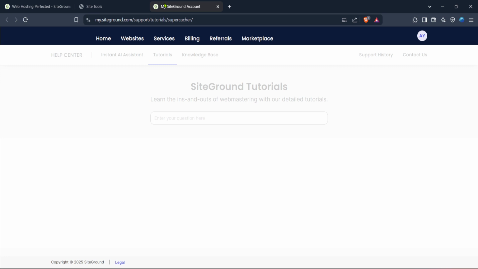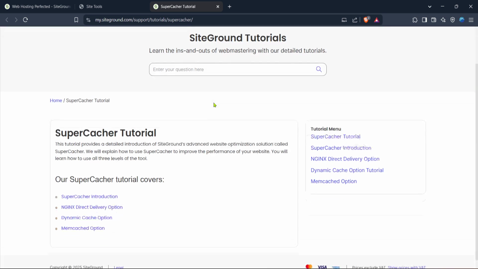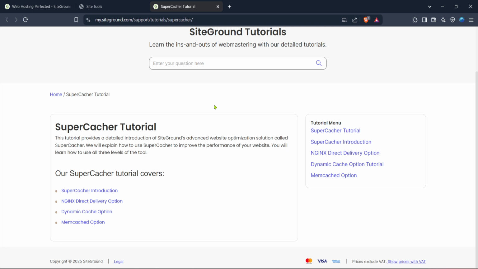Clearing the cache ensures that all your site's pages, especially dynamic content, are refreshed and updated, allowing visitors to experience your site as intended without encountering stale content or outdated information. And that's it, you have successfully cleared the cache for your WordPress website hosted on Siteground.